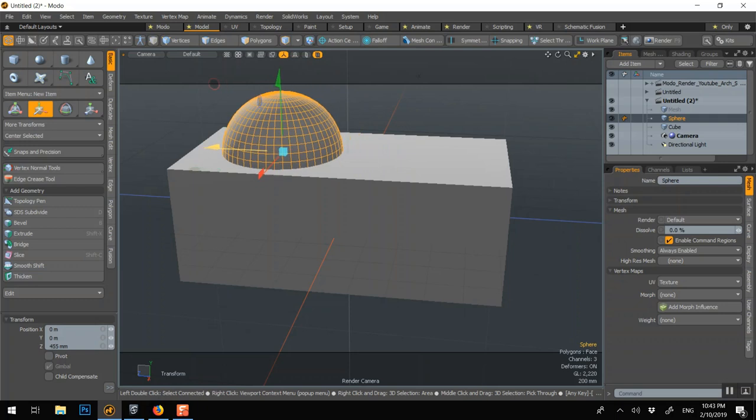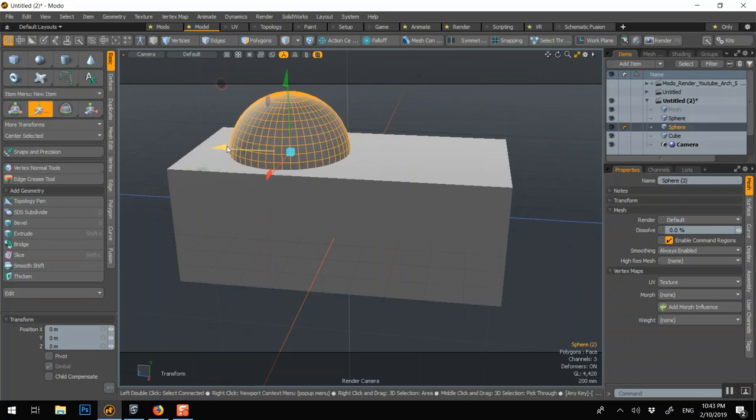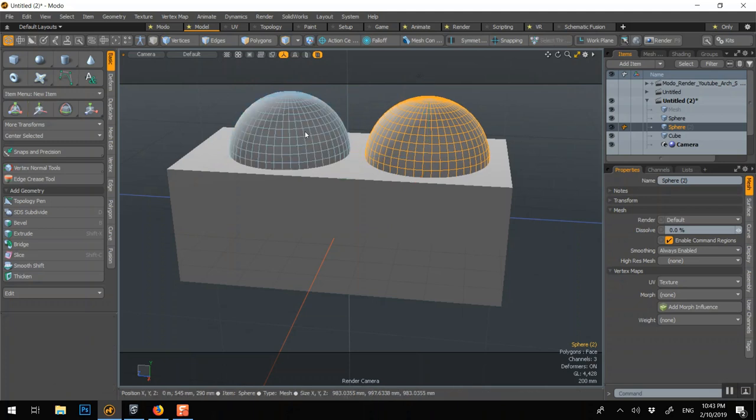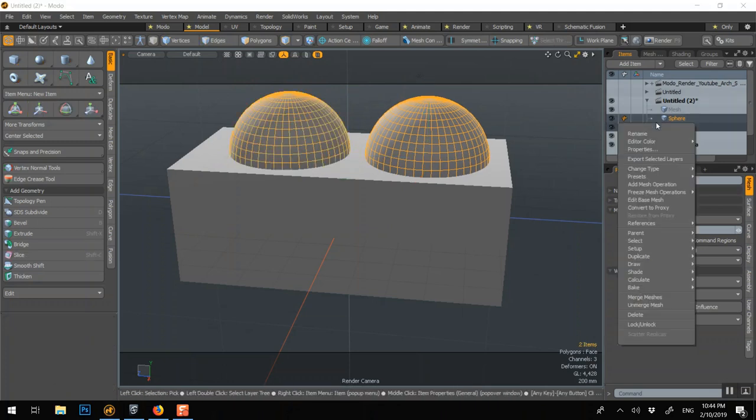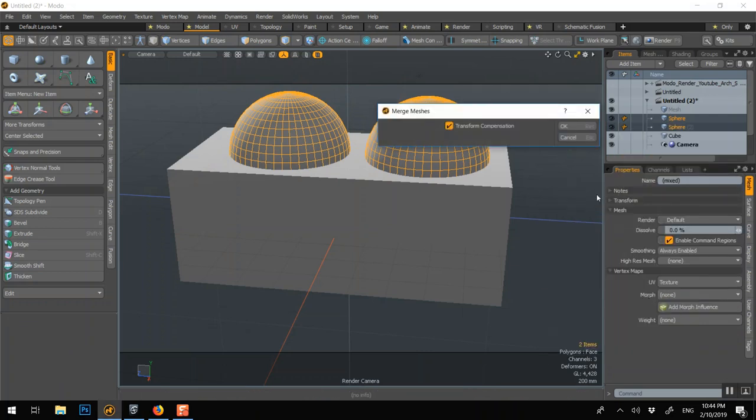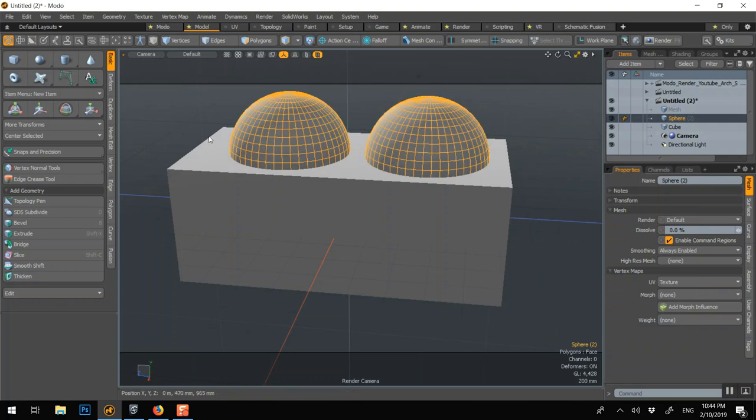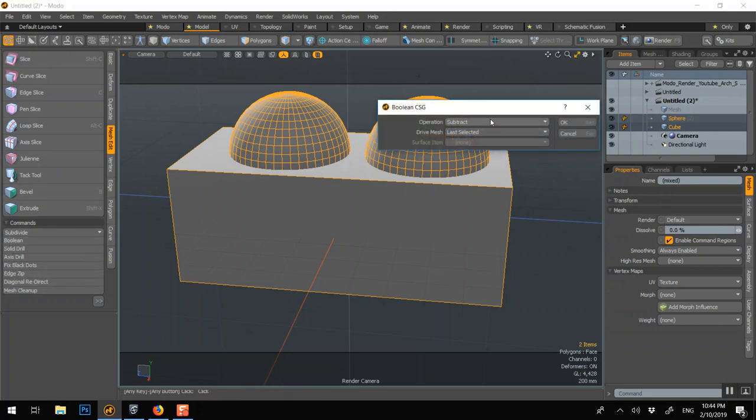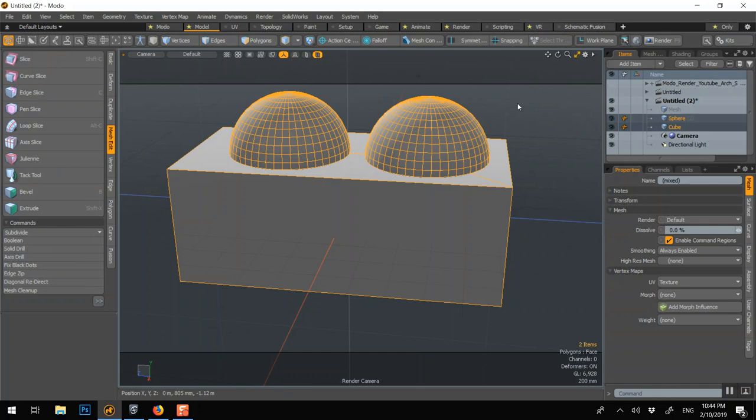So what we'll have to do is duplicate the sphere and merge those two objects together. So you select both, right click, merge, and now it would work. So we select this, shift click this, mesh edit, Boolean, subtract, last selected. Voila.